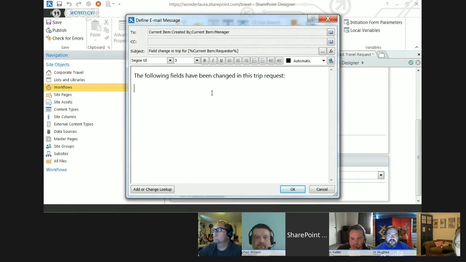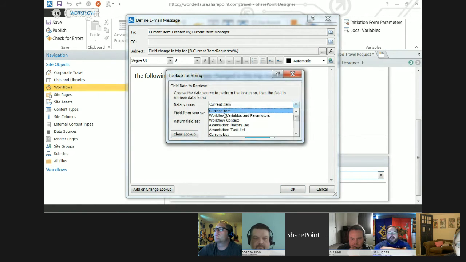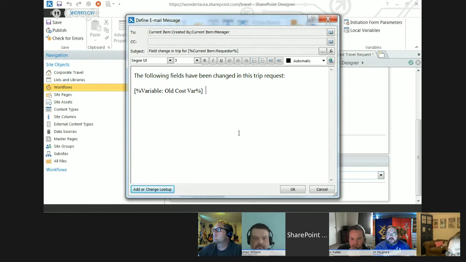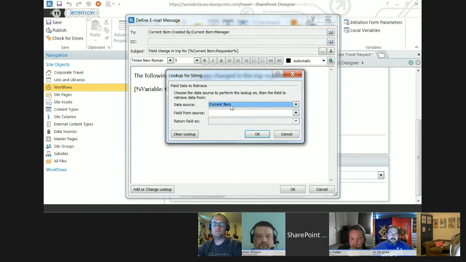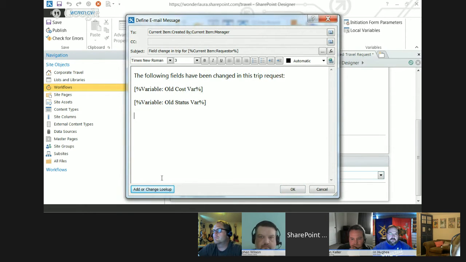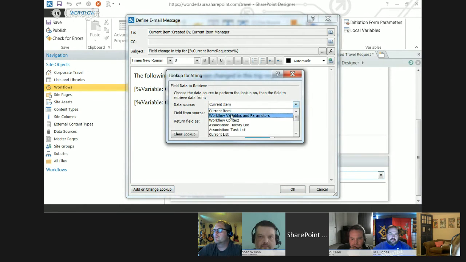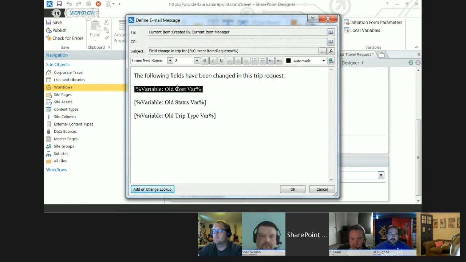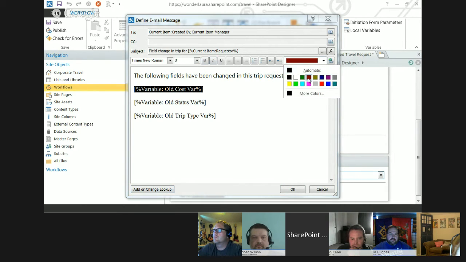Following fields have been changed in this trip request, and then what I can do is stick my workflow variables in here, and if it doesn't have anything in it, it just won't show. So that way it'll only show what the changes are. Let me see. My spacing is going to be a little awkward, but let's see, old cost, old status, old trip type. So it'll just say, like, I can even put it in red or something.